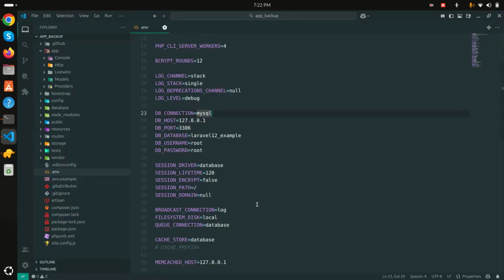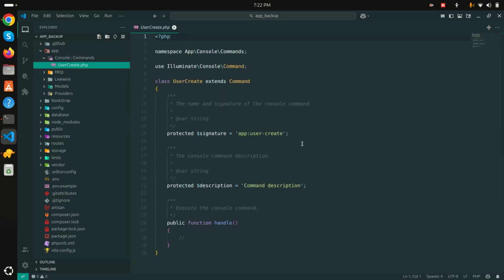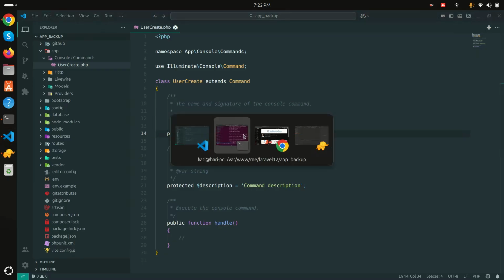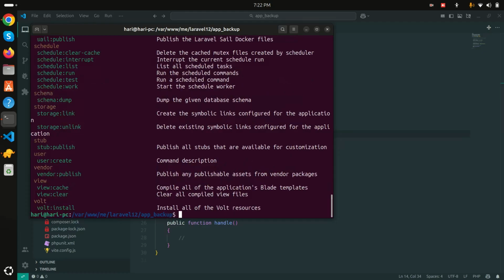Let me go to my VS Code editor, go to the console, and open UserCreate. Here is the signature, which means we need to add our command name. I will keep our command name as user:create, and save it. Now let me clear it and run php artisan list.